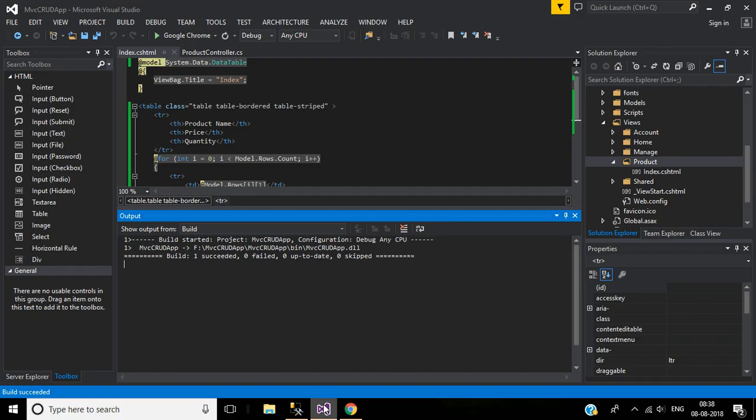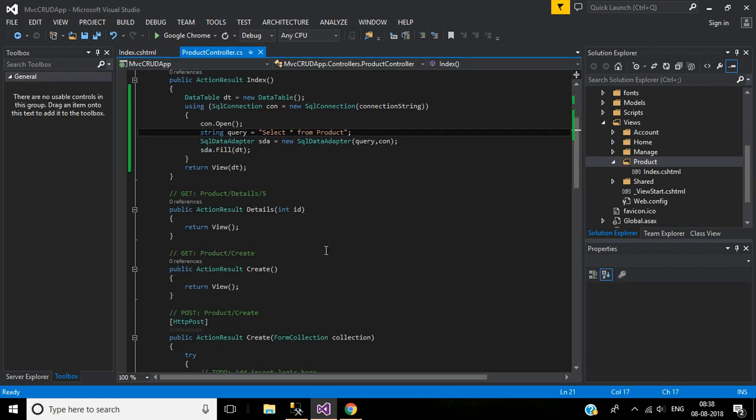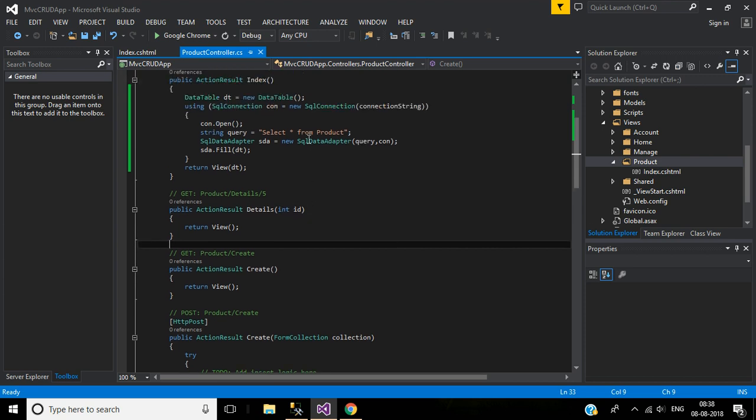Okay, now go back to Visual Studio Code. Here, product controller. Yeah, we have a second action method, details. We don't want this because it's getting a product record with the given ID. So let's remove this.